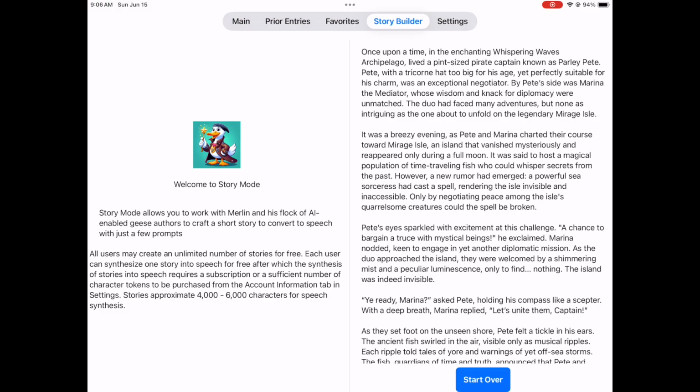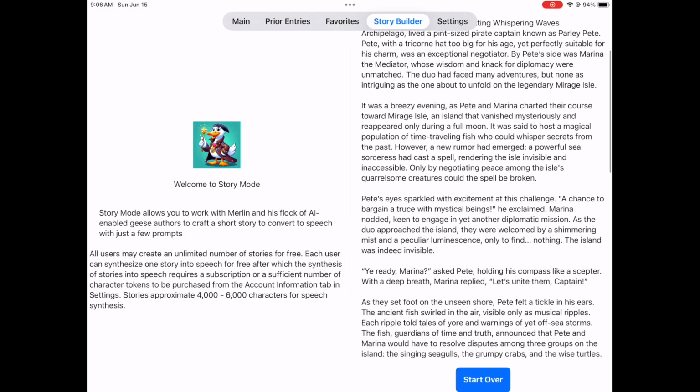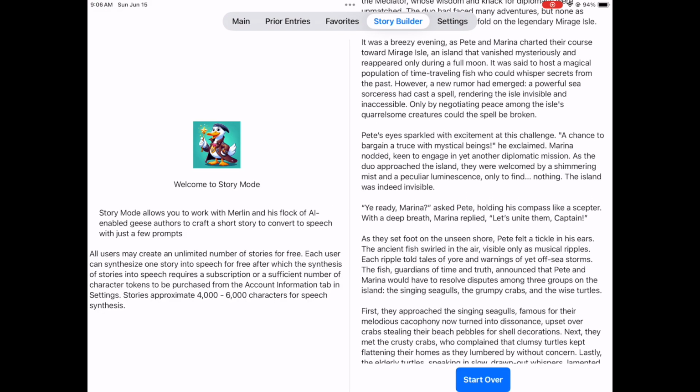However, a new rumor had emerged. A powerful sea sorceress had cast a spell, rendering the isle invisible and inaccessible. Only by negotiating peace among the isle's quarrelsome creatures could the spell be broken. Pete's eyes sparkled with excitement at this challenge. "A chance to bargain a truce with mystical beings," he exclaimed. Marina nodded, keen to engage in yet another diplomatic mission. As the duo approached the island, they were welcomed by a shimmering mist and a peculiar luminescence, only to find nothing. The island was indeed invisible. "You ready, Marina?" asked Pete, holding his compass like a scepter. With a deep breath, Marina replied, "Let's unite them, Captain."